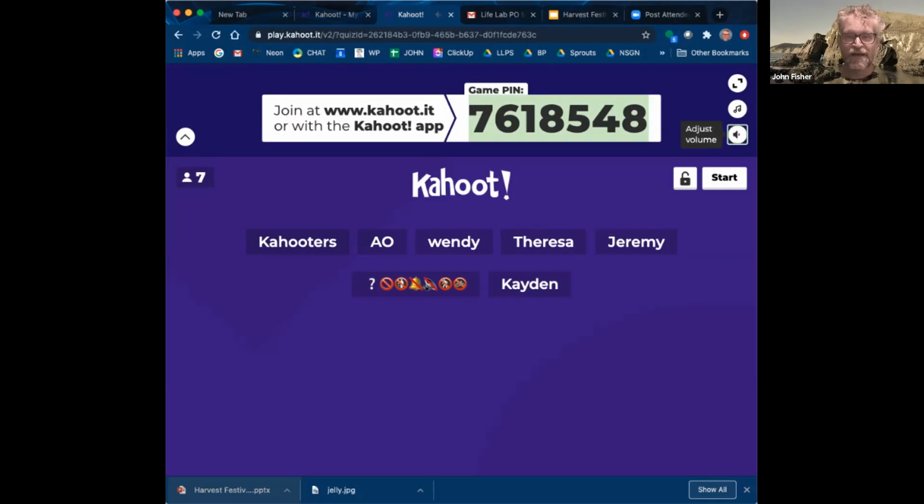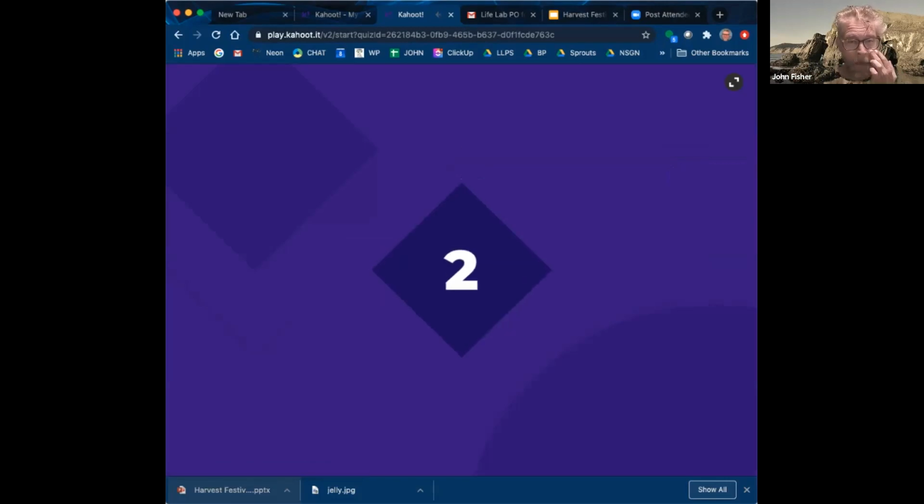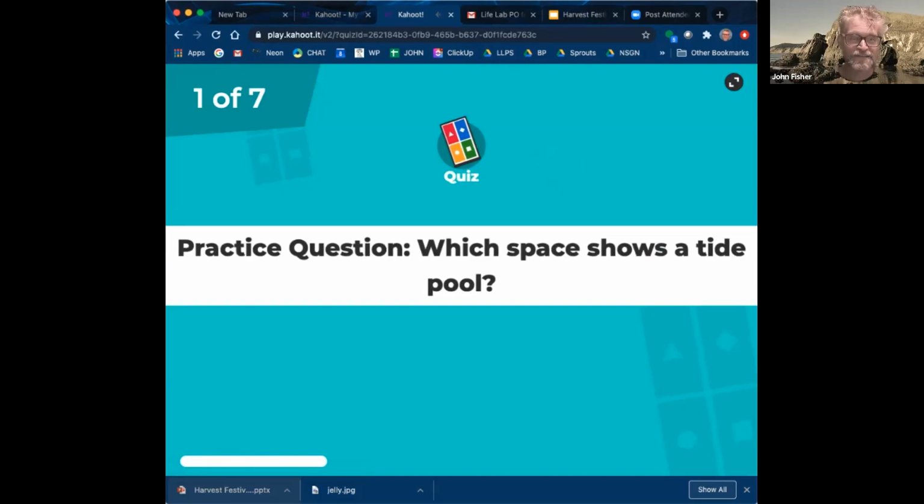The first screen we're gonna go to, the first question, is just a practice question. And so the idea is you'll see my screen, it'll pose the question, and then you answer it on your browser that you opened up at kahoot.it. So once again, you look at the Zoom screen, which will have the question, and then you're gonna answer it on your own browser. So here we go. Here comes the Tidepool quiz. And the first question is a practice question.